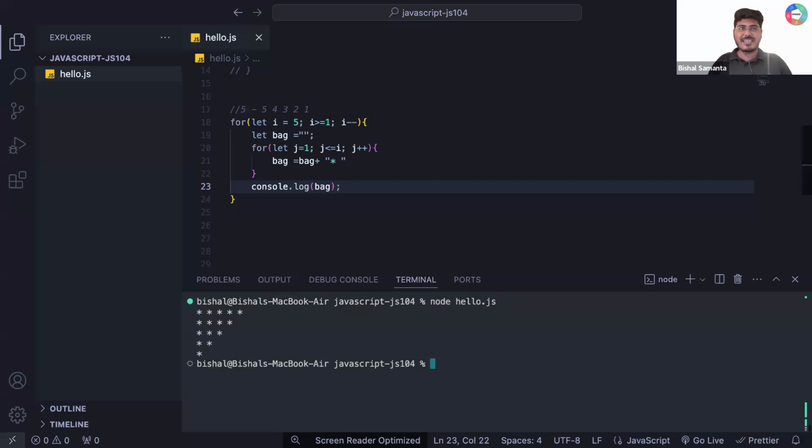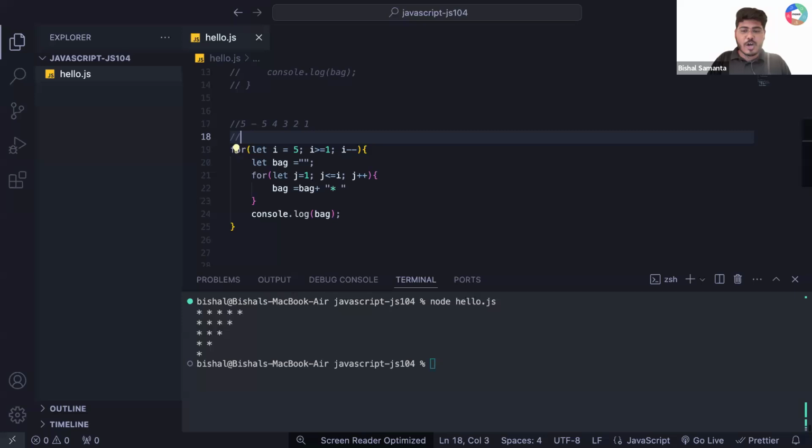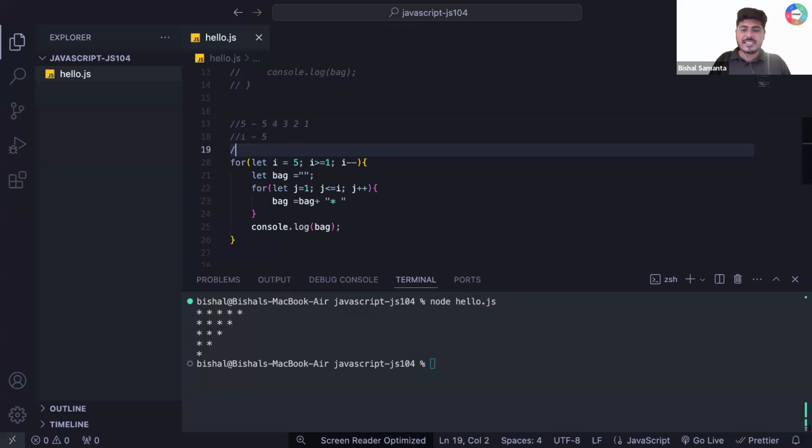Now let's see. Are you getting it, guys? Let's understand this code once more. Initially, what is the value of I? The value of I is 5 because I started with 5. Now, when the value of I is 5, what is the value of bag initially? The value of bag is initially again an empty string.